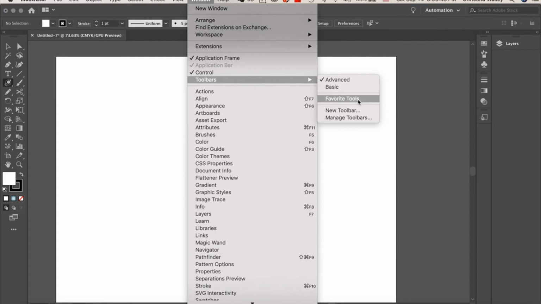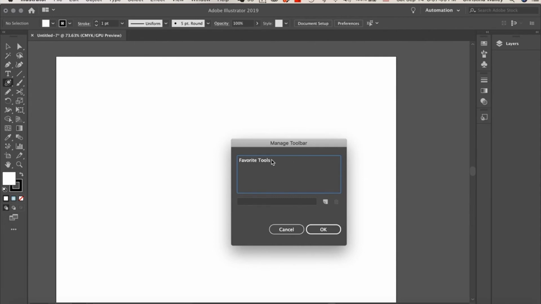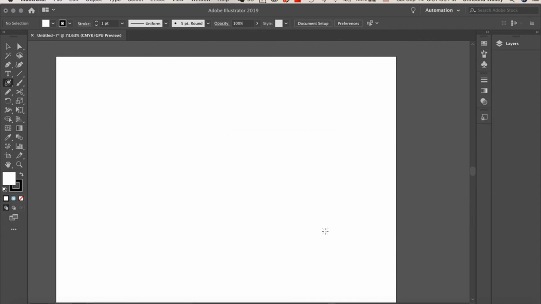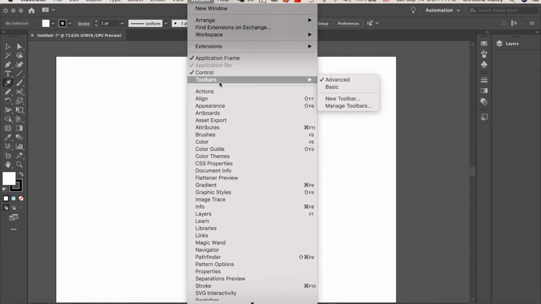This is helpful if you're doing a certain job or project where you want certain tools that you use most frequently. So maybe you have too many custom toolbars. So we would go down to Manage Toolbars, click Favorite Tools, and delete. Now when we go back, that toolbar is gone.